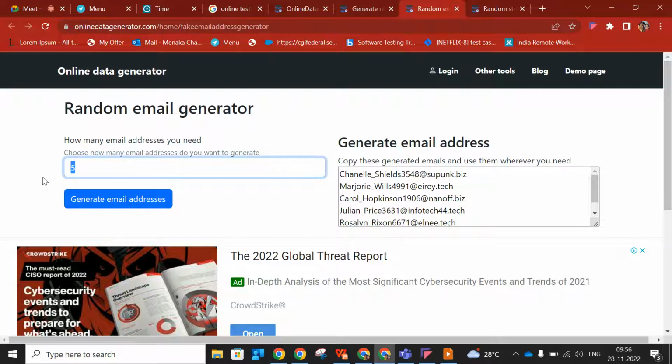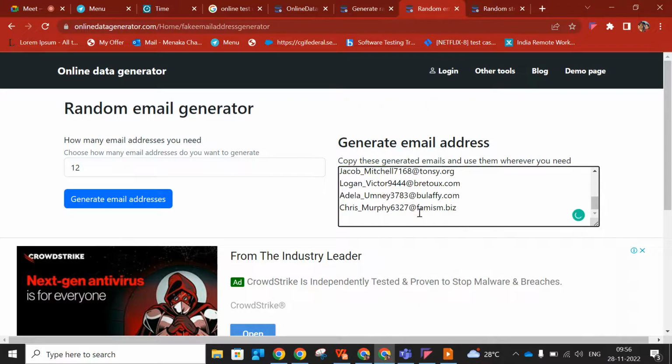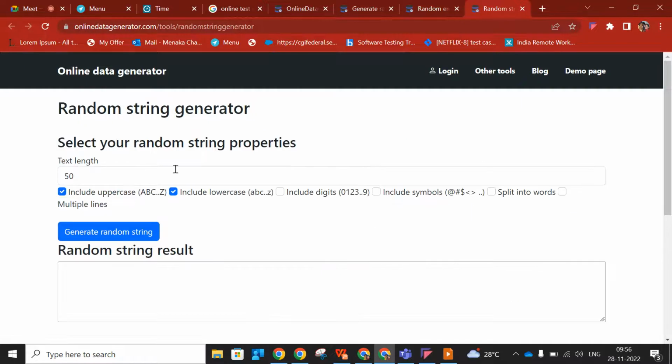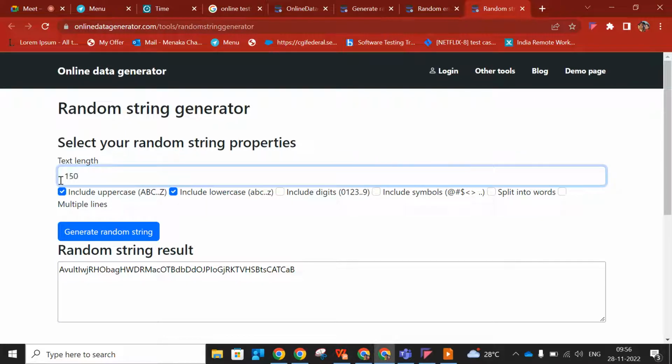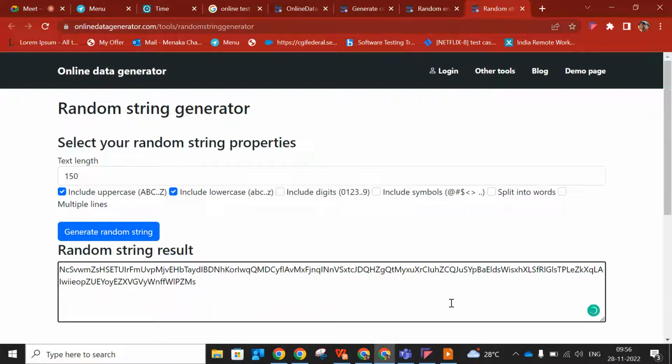Okay, see here for email, if we click on generate, it will give you all of these. These are all test data, not real-time users' data. So if you want to generate a random string, imagine there is a field which will accept only 150 characters. I can just give 150 and hit generate. We can't go and sit and type 150 characters on that field to test, right? Instead, I can just copy it from here and use it for testing.